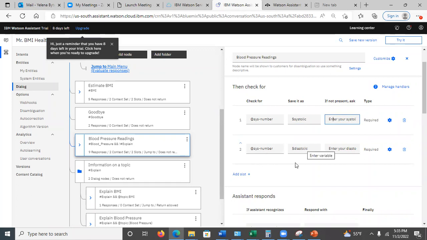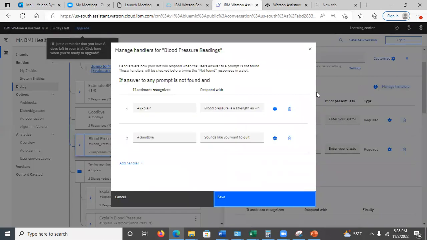Diastolic. But you should be able to exit the application at any time, right? So that's what the handler is. A handler allows you to switch topics during the conversation without losing track. So what do I have in here? First of all, this one is a goodbye intent. Whenever it recognizes the goodbye intent, it's just going to quit. It's going to go to the goodbye node and exit this conversation.